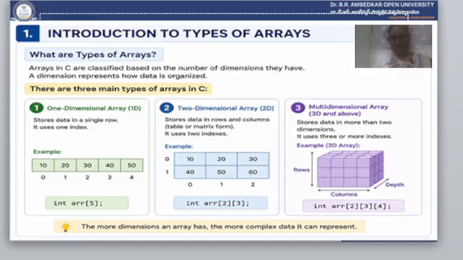Here see 0, 1 and 0, 1, 2. To access an element in a two-dimensional array, we need two indexes. The first index specifies the row number. See here array[2][3]. Here 2 is the row number and 3 is the column number. So this is the two-dimensional array.